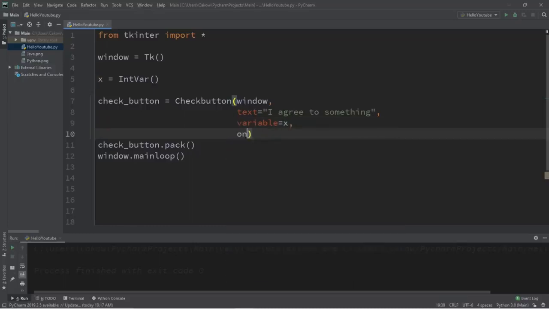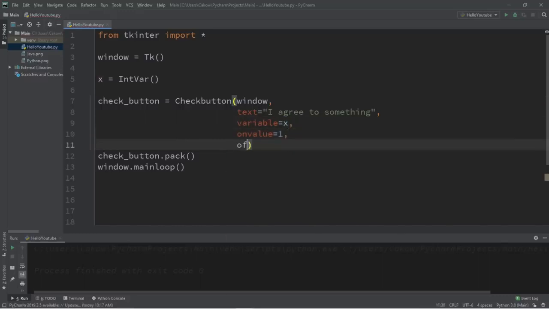So the onvalue is what's going to be stored within our variable if it's toggled on. So by default, this is 1. And the offvalue is the opposite. This is what is stored within our variable if this is toggled off. All right, now let's have some fun with this.